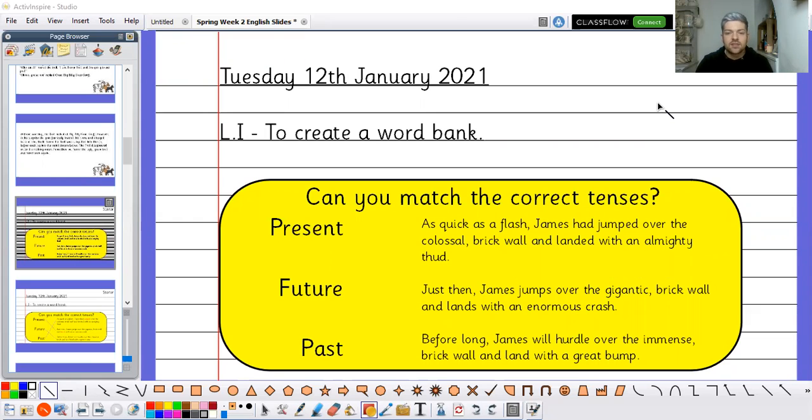I've got three sentences for you here. One is in the present tense, one is in the future tense, and one is written in the past. What I'd like you to do is work out which one is which. You don't need to write them down. You don't need to draw them out or anything like that. You can just read those and then you can decide which one is which.